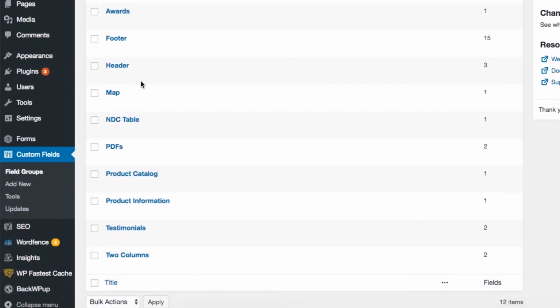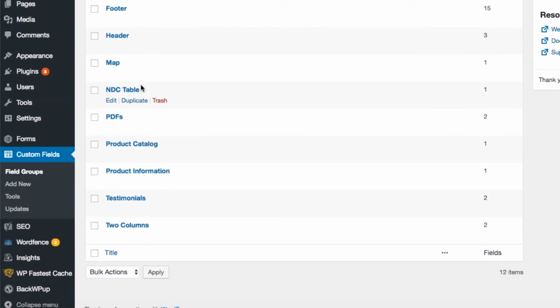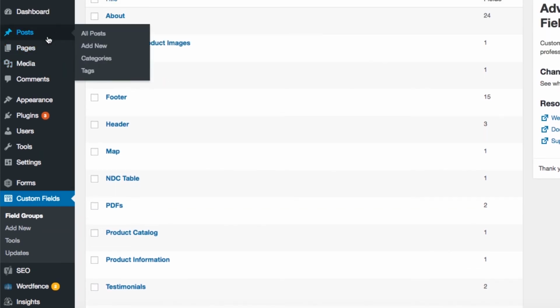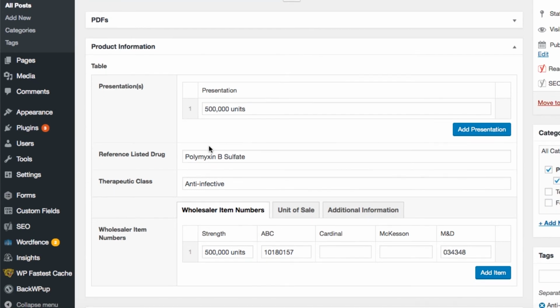Advanced custom fields has a free and a premium version. We will go through the free version in this series, then I will also demonstrate features in the pro version to show just how flexible and powerful the plugin is.